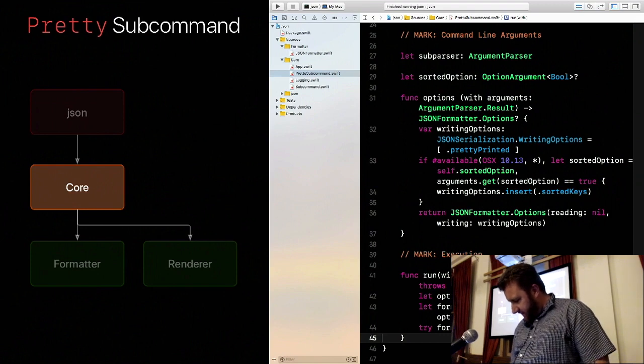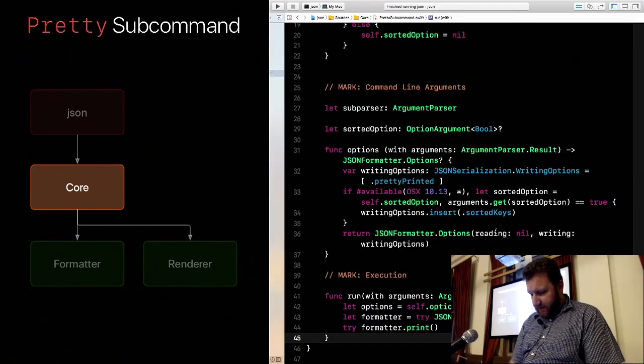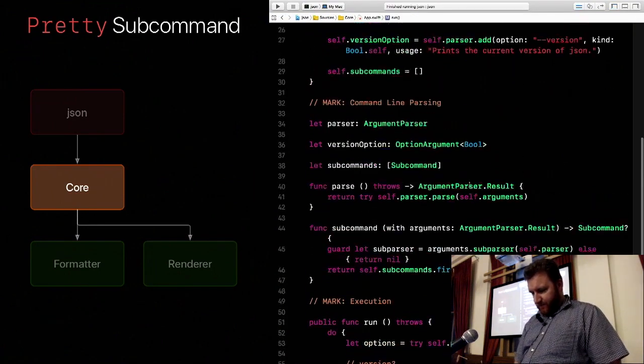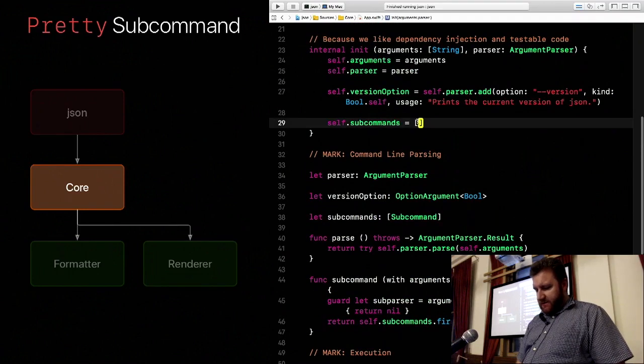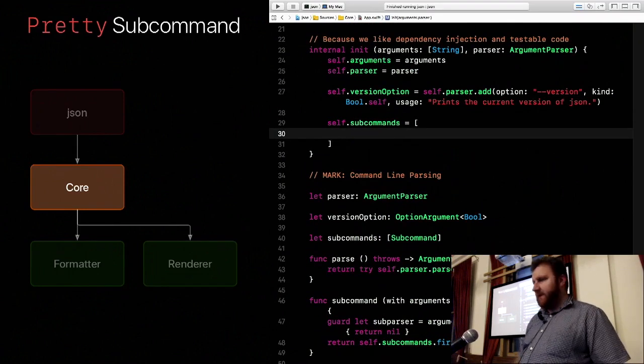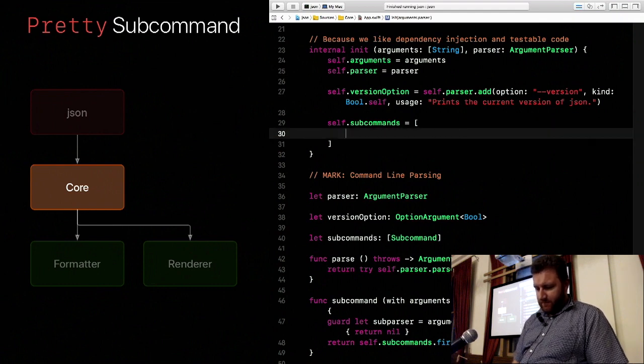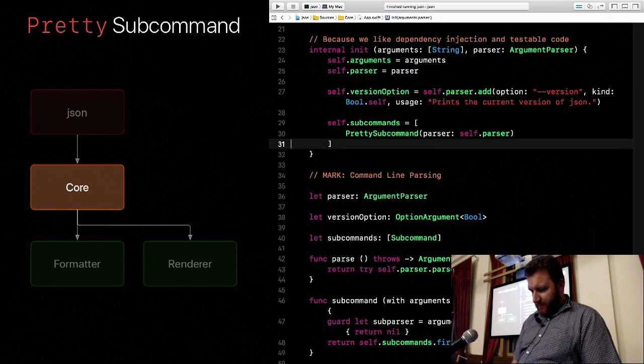And now, that means I can do the other thing that I always forget. Back at app.swift, in our array of subcommands, we need to add a subcommand, obviously. Because it's self-contained, we just need to add the pretty subcommand. So that's it. We now have a pretty subcommand.